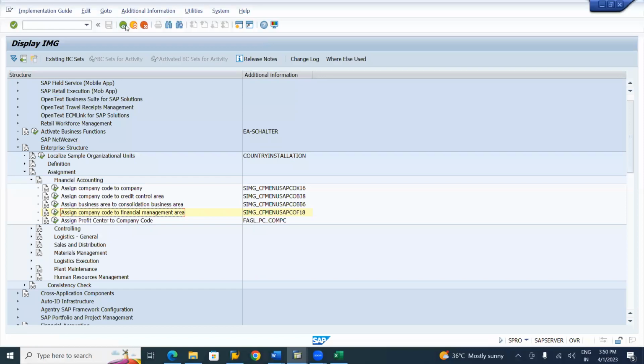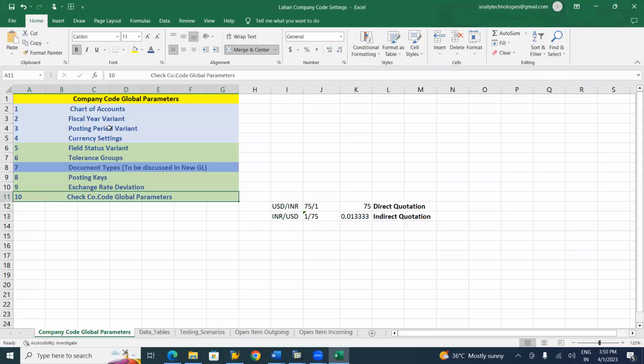We have not completed assigning profit center to company code because we have not created or defined the profit center. That's the reason we are not assigning profit center to company code. Once we are done with all these steps, company code global parameters, then only can we create the controlling area. Once we do the controlling area, then only can we do profit center. Fine.